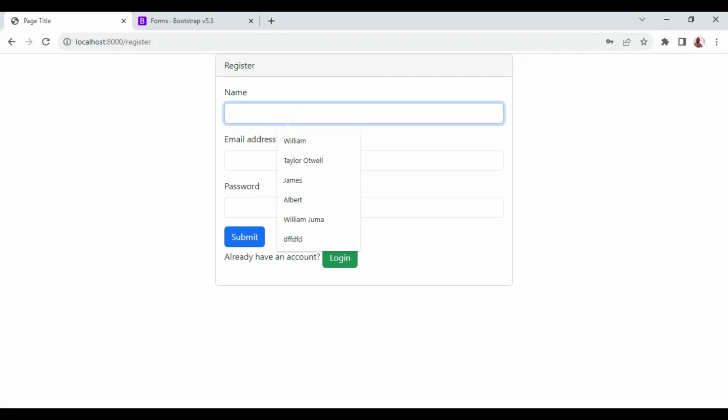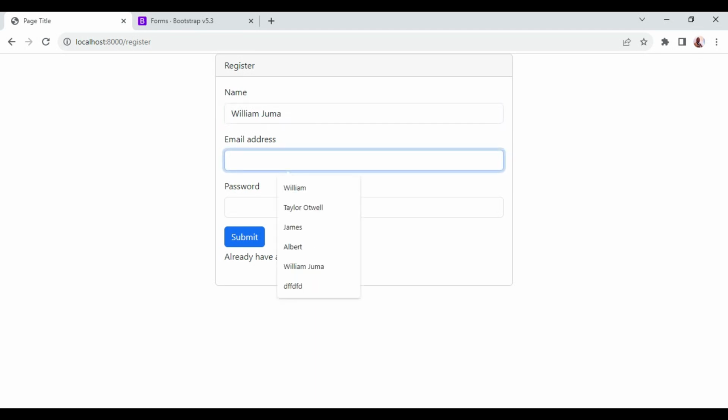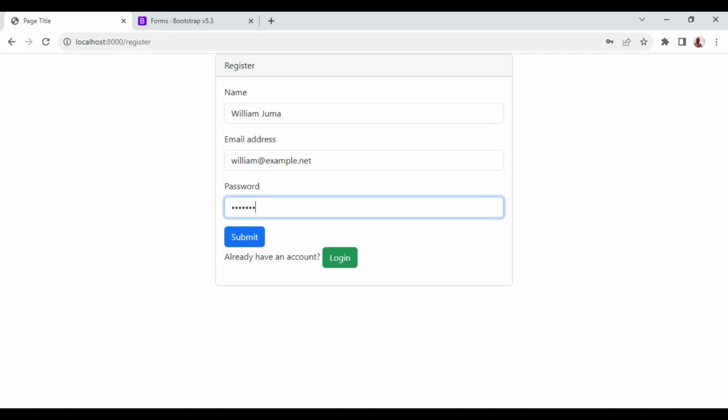Let me create this user again, William, Juma. And first of all, let me attempt to use an email that probably we had in the previous tutorial. So we had William at example. No, there's because we were creating the customers, so this one I think you have no issue. So William at example.net. So then the password like that. When I submit, we are waiting. I think we have an error.